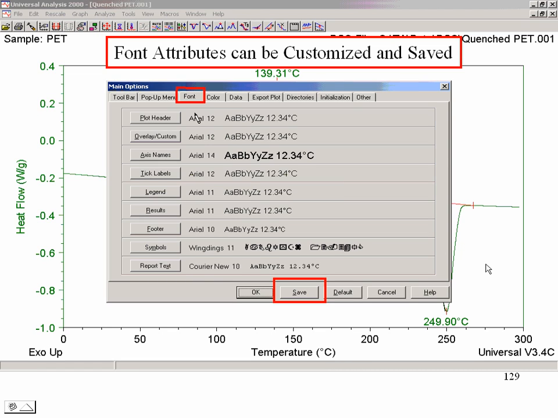Font attributes can be customized and saved. So if you don't like Arial font here, change it. It's up to you. You can change the sizes as well, and then click the save button. You can save them for different categories, and just click the save button here.